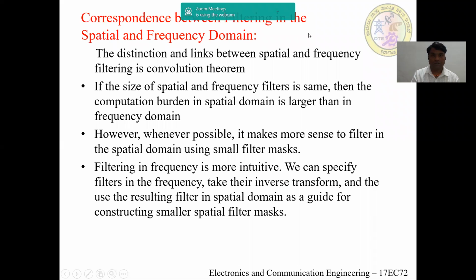Correspondence between the filtering in the spatial and frequency domain. The distinction and links between spatial and frequency filtering is the convolution theorem. If the size of the spatial and frequency filter is the same, then the computational burden in the spatial domain is larger than in the frequency domain.